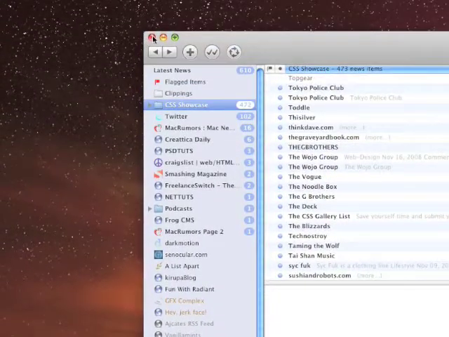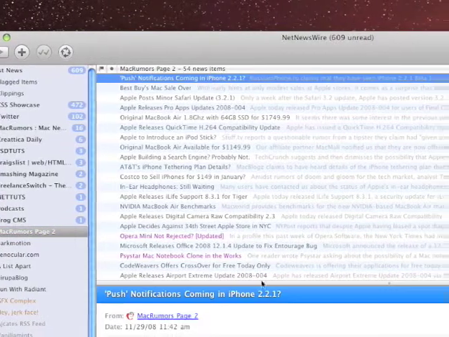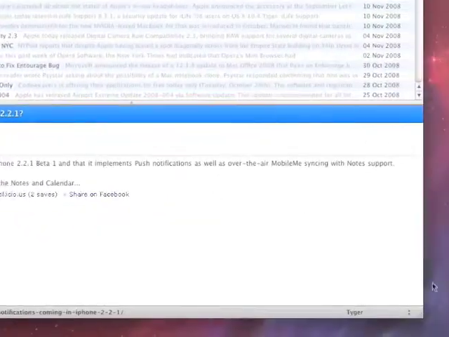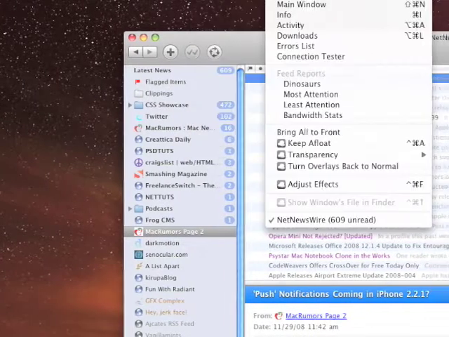Groups, I really like groups. And when it's all syncing to your iPhone, I'm reading my news on the go. I come back to this application. There's my feeds, and they're all marked and everything else. I can keep track of them, like Mac rumors. Push notifications, that would be kind of cool. You know, I could just check out different things.